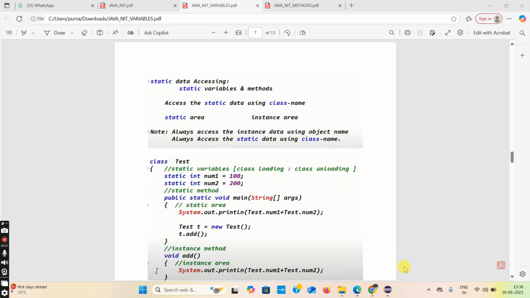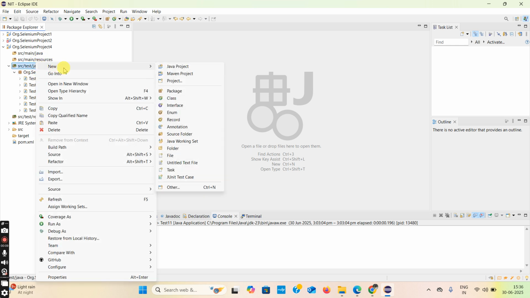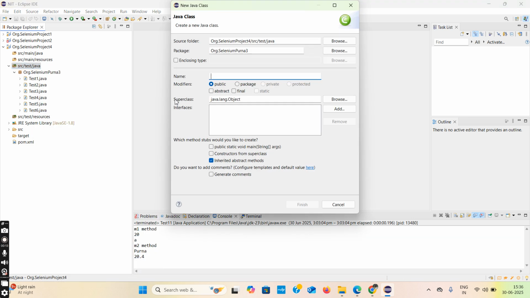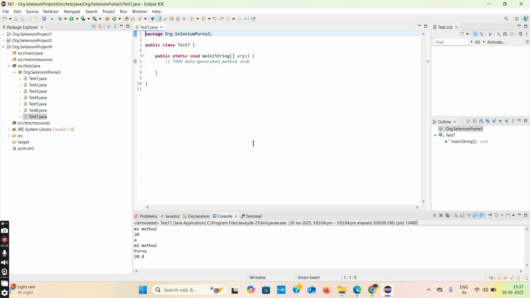In the previous class, there is one file. Now create a new class named test7.java. Check the checkbox for public static void main, and finish. Okay, the test7.java document is open.